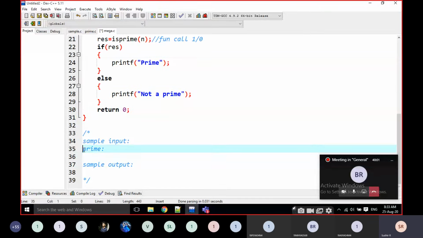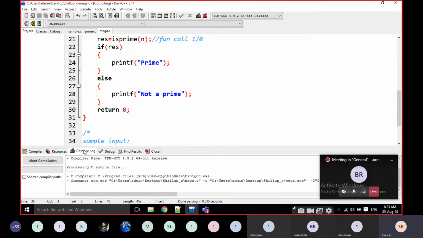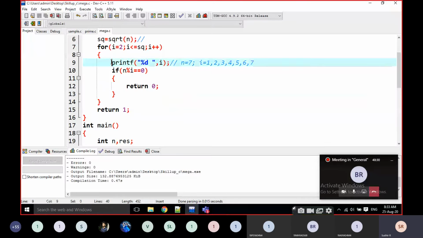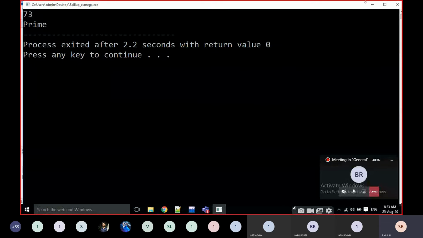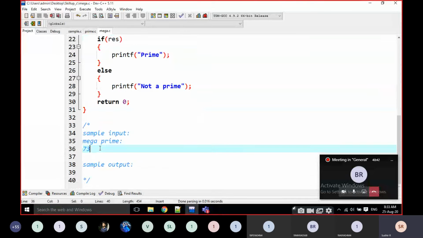Okay, now the next program is mega prime. What is mega prime? For example, I am going to write 73 and check whether 73 is prime or not. Yes, it is a prime number. I am going to stop that loop here. Is 73 prime? Yes, 73 is prime, no doubt about that.